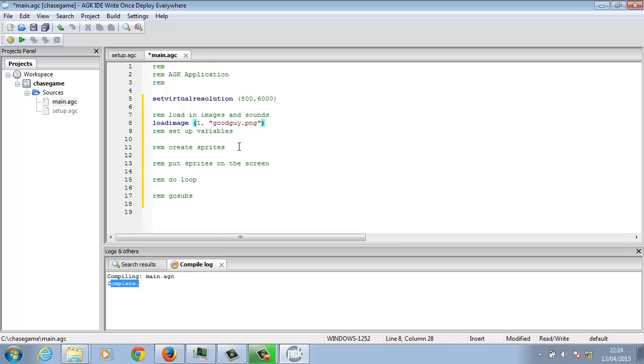I've decided that I'm going to load an image called goodguy.png. That's the image I'm going to be putting onto the screen. So I'm loading that image into the game, and for future reference, it's going to be assigned the number one.